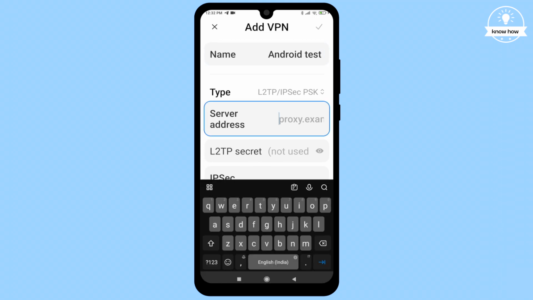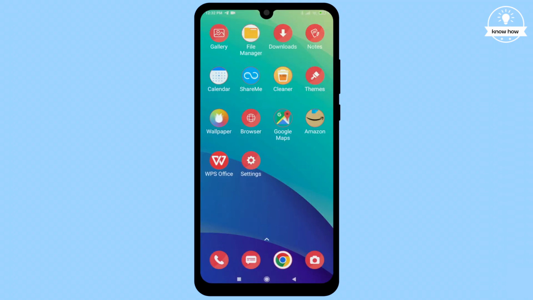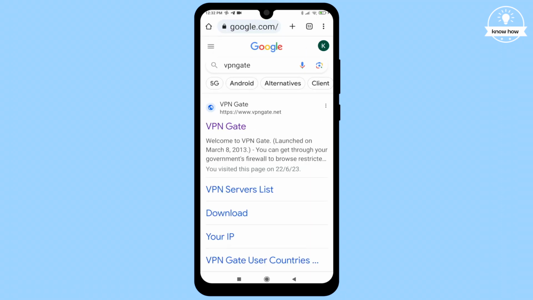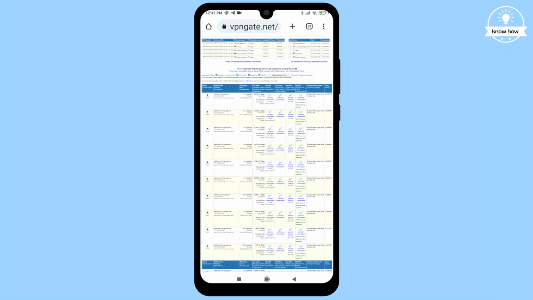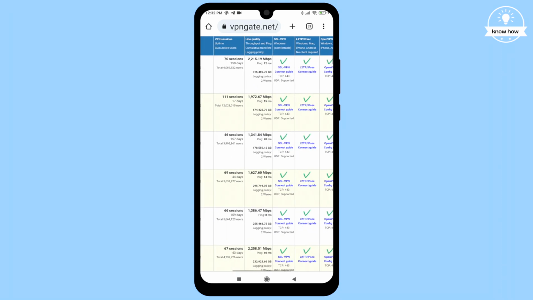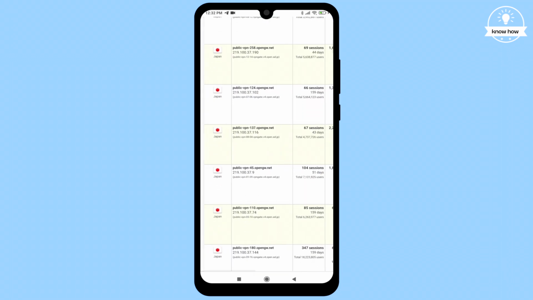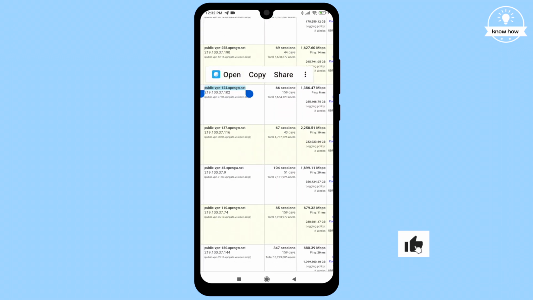For the server address, go back to your browser and enter VPNgate in the search bar. Click on the first website that appears, which is vpngate.net. On the website, you'll find numerous server addresses. Look for one with the lowest ping, approximately 10 ms, and copy its address as demonstrated in the video.